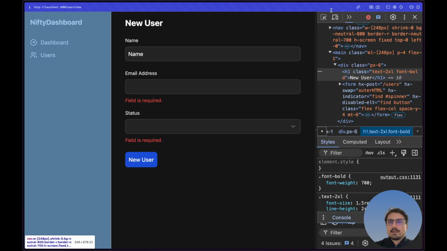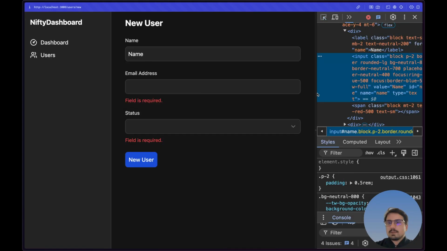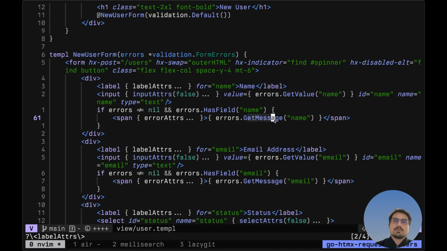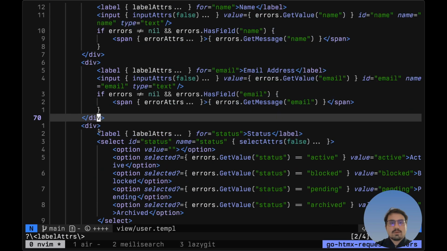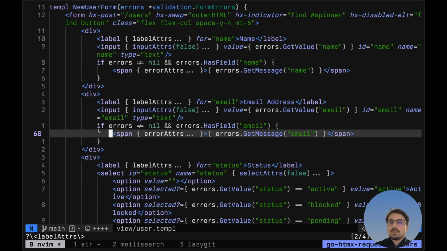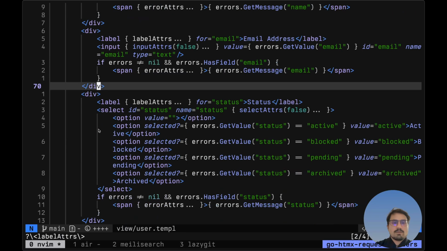So if we come back here to the browser and we inspect this really quickly, as you can see, it still renders this span here, but without any content, since when it tries to get the message for a particular error, it doesn't find it. And then we do the exact same thing also for the email and also for the status. The email is more or less the same thing, so we're going to skip over this part.